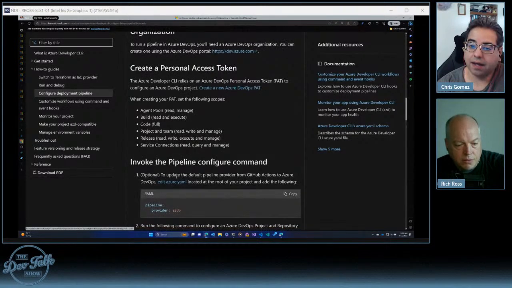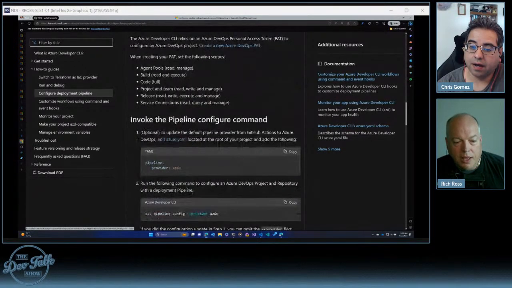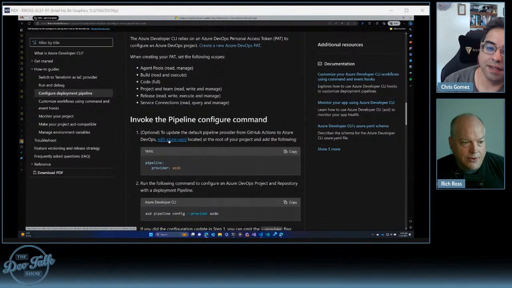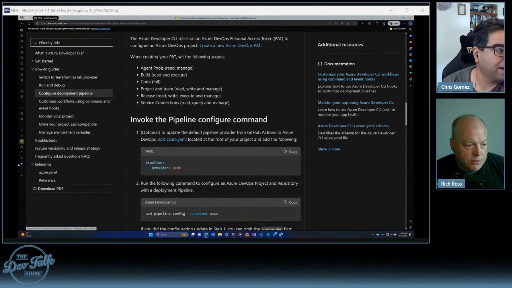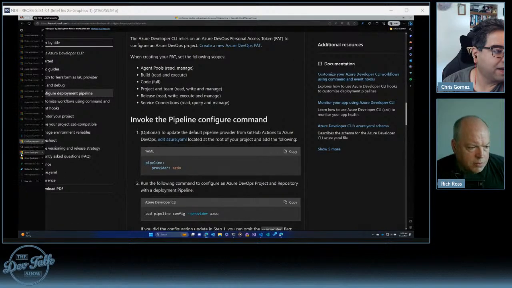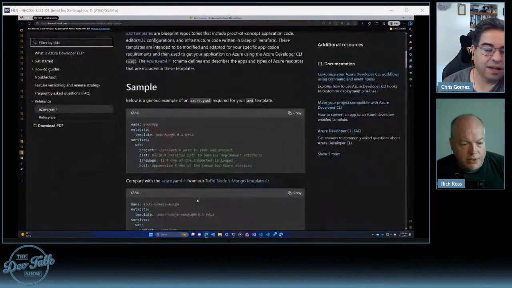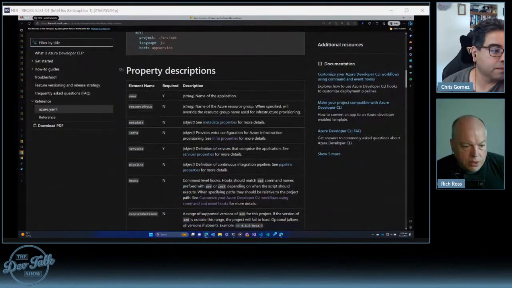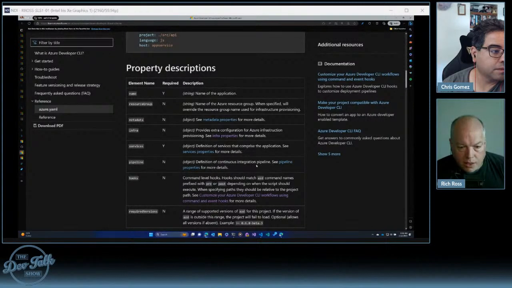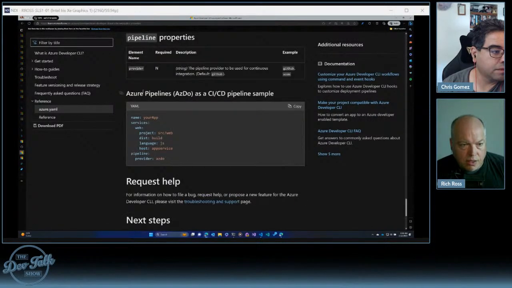Interesting. Oh, here we go. Edit the Azure YAML file. So my guess, okay, there you go. And I'll bet you, where did that pop out? There's the YAML, and I'll bet you the structure of the YAML includes pipeline properties, and by default it's GitHub. So if we wanted to do the same thing on the Azure DevOps side, we could basically add that line into the YAML file and then make that happen.